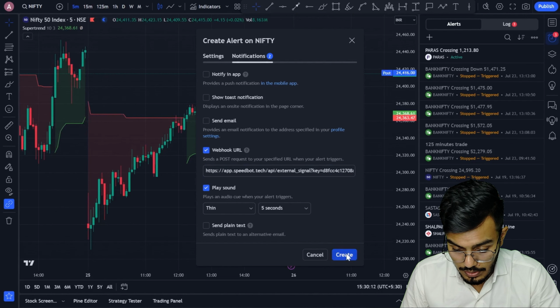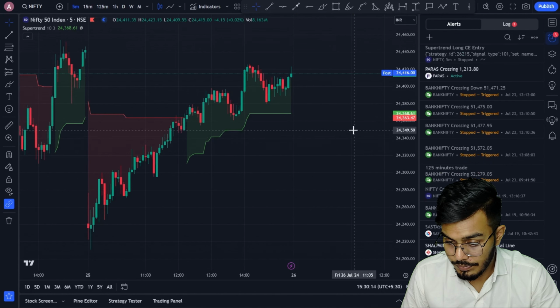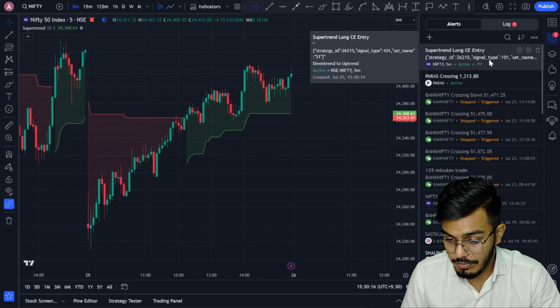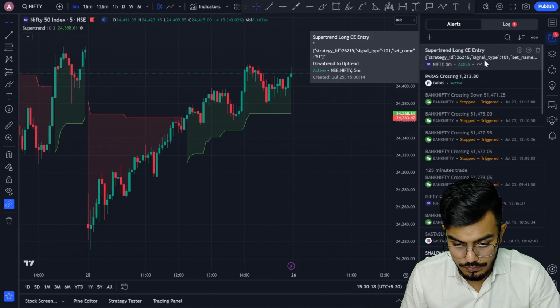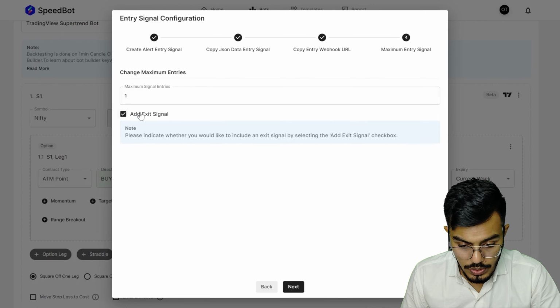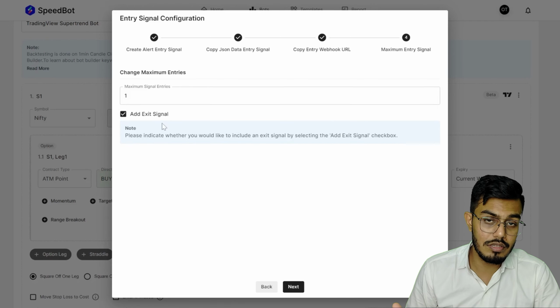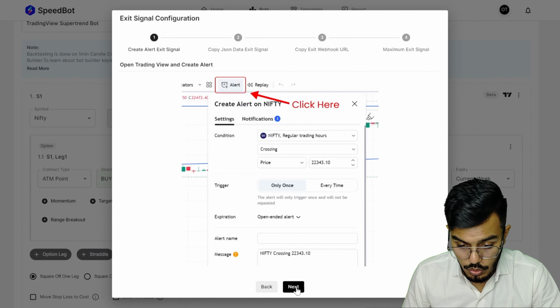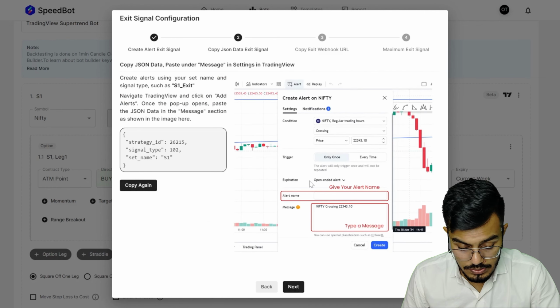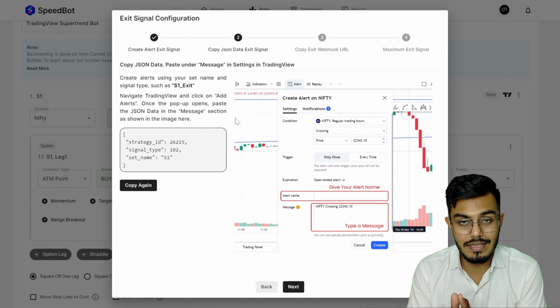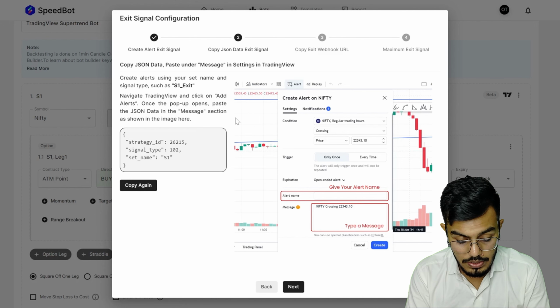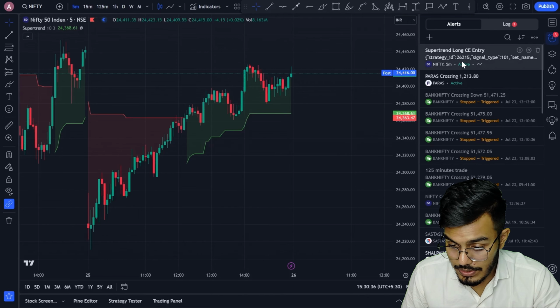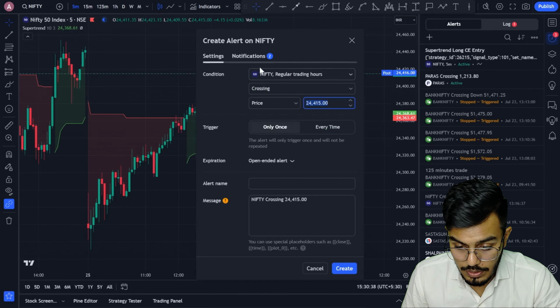So let me create the first signal. Over here, this is something which is active now. Also, I need to configure the exit signal for the call option that we have entered. So I'll again do the steps. I'll copy this message. Mind you, we are doing this for the exit side; we have done it for the entry side earlier. So once again, I'll click the create alert button.